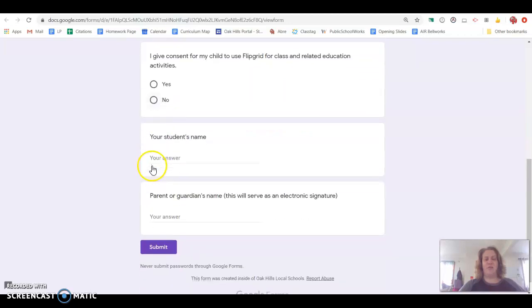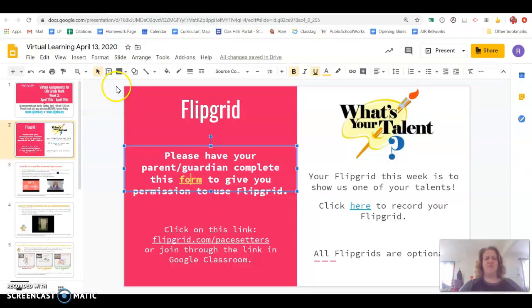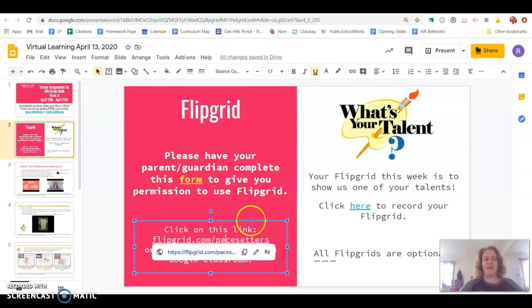If not, click no. Type your name, and then their name, and then hit submit so that we can make sure we're good to go. If they don't give consent, then you can no longer do Flipgrid videos. Most of you who are using it are signed up already. If you haven't and you'd like to, go ahead and click on this link to get signed up.